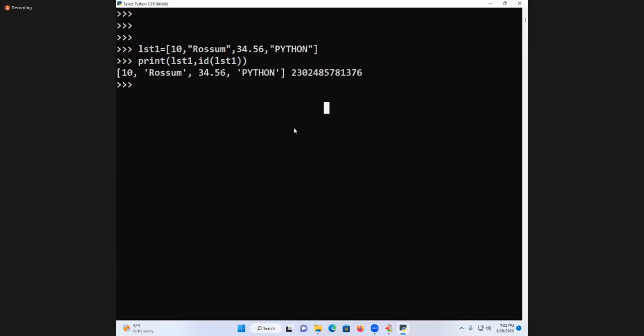Now I want to reverse it. Reversing means what? Front to back and back to front is called reverse. How do you do that? LST1 dot reverse of. What is happening? The content of LST1 will be reversed. Reversing means back elements will come to the front and front elements will go to the back. That reversing job is done in LST1 only.